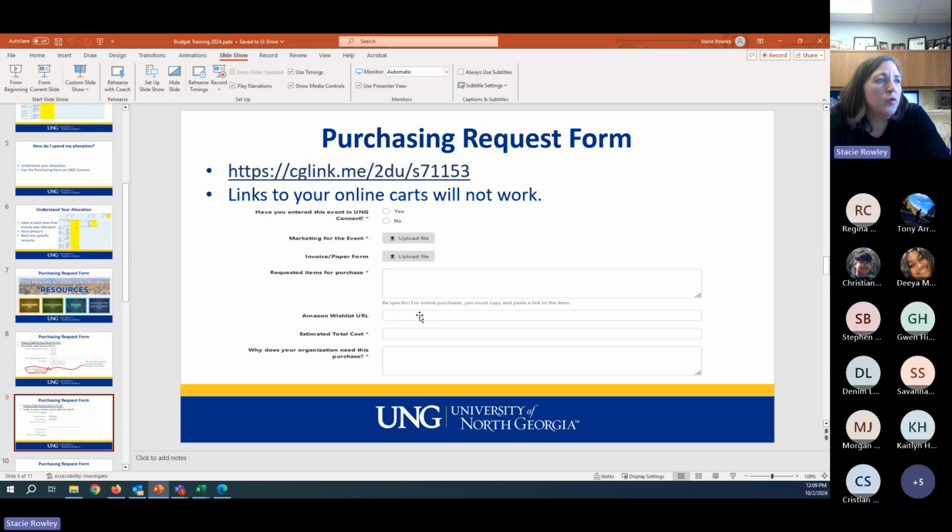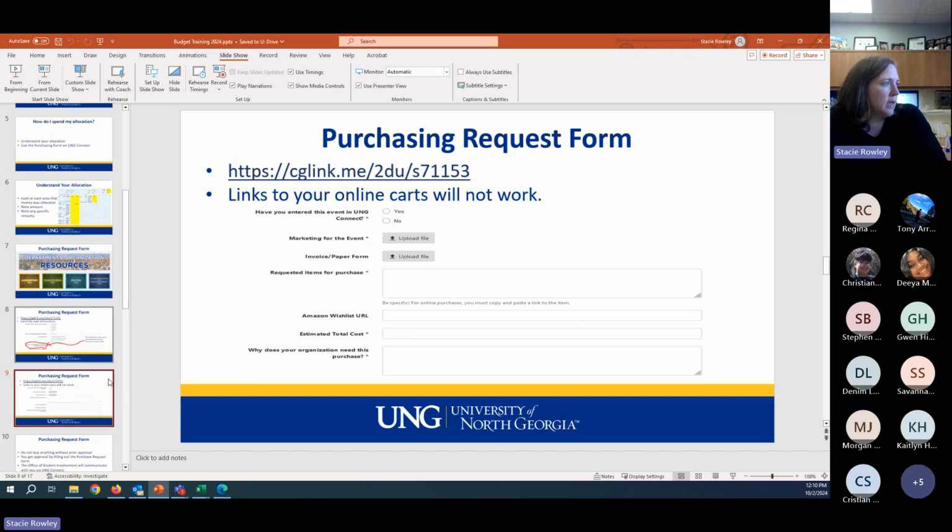If you don't have the ability to make a wish list for something, you can just put direct links to individual items. That is acceptable as well. And then you'll put the general cost in this box, and then when you need the purchase by. And that takes care of those items.